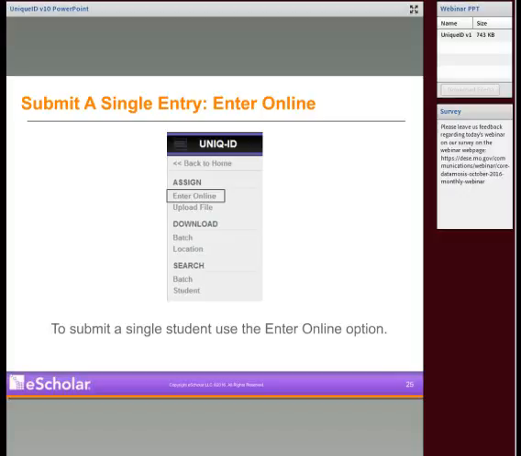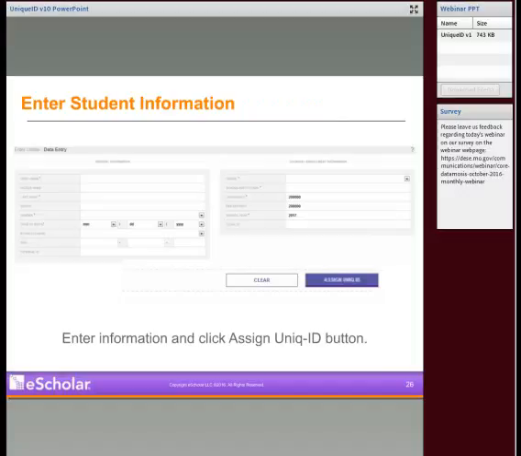Now we'll take a quick look at how you enter a single student. That is an option for you. Under the home menu, you see this option for Enter Online. If you click that, you're presented with a form to fill out that has a few required fields. First name, last name, gender, and date of birth are required. You must fill those in. Then you click the Assign Unique ID button, and at that point you're submitting that record to the same process that the complete larger file would go through. So it goes through the file validation and data validation process, gets submitted to the matching engine, and then you can download the ID when the process is complete.